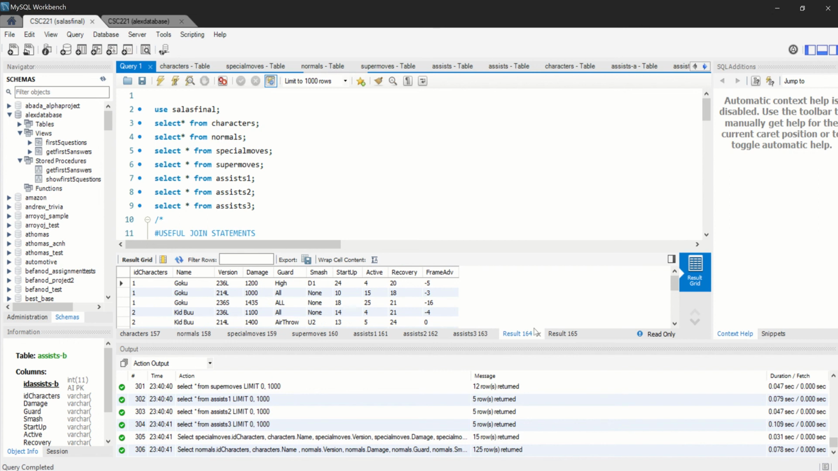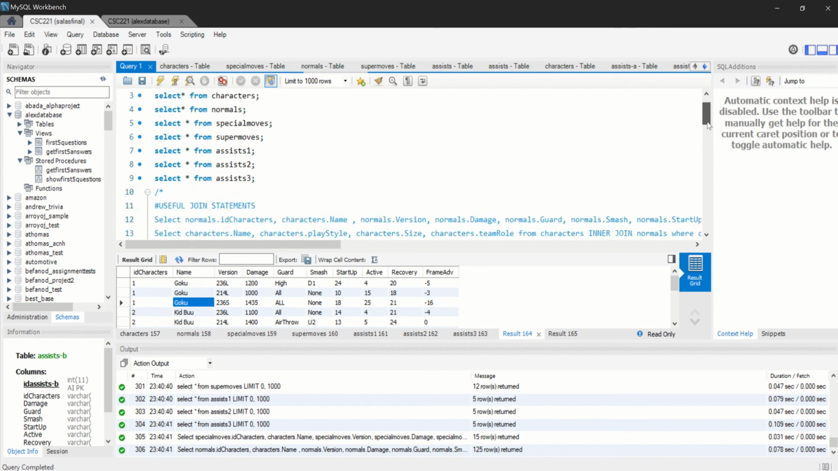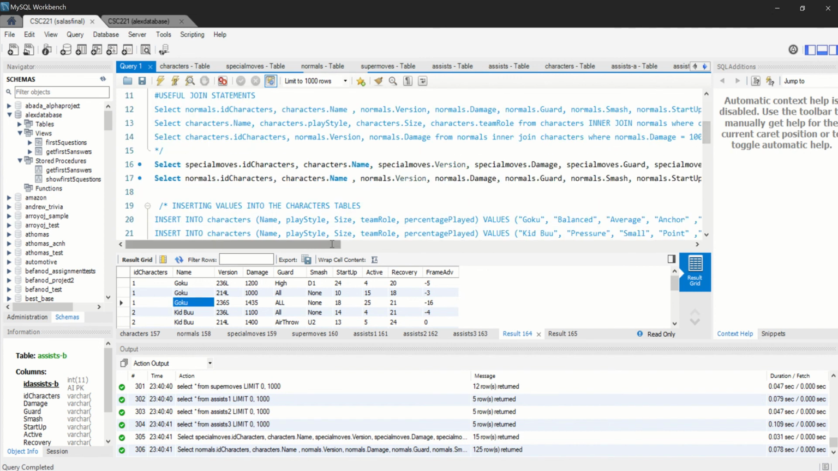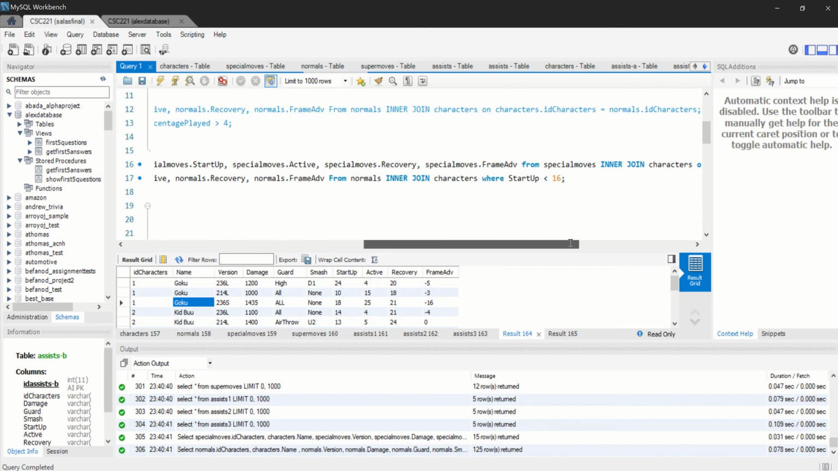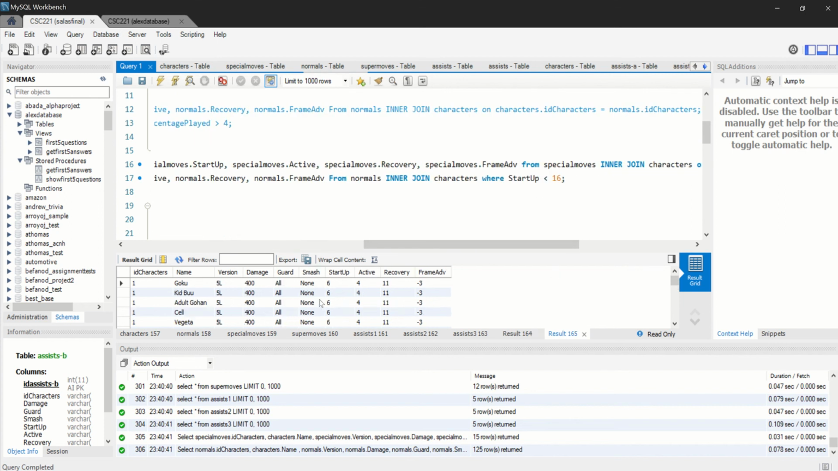For example, let's say that Goku here uses his quarter forward ki blast, which is a Kamehameha, and it has a frame advantage of -16 on block. So if you block this attack, Goku is -16 frames. So we can come to the normals tables and search for the attacks that have a startup of less than 16, and we get something that looks like this.